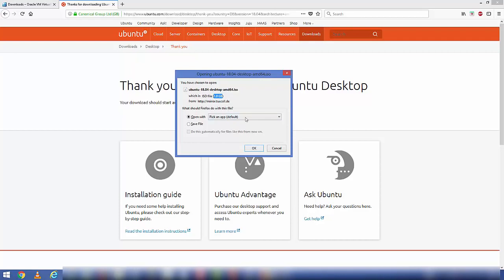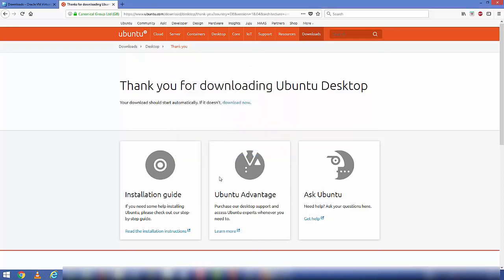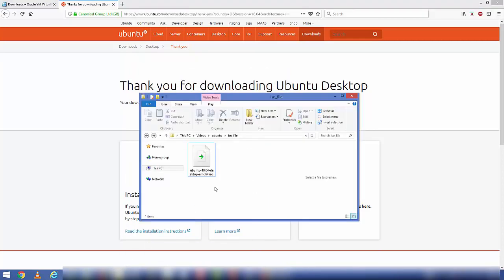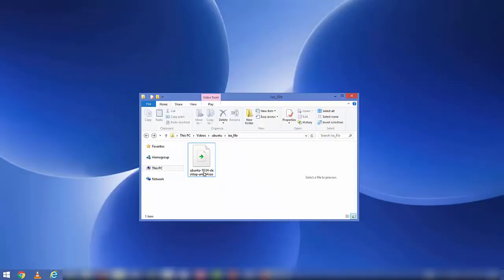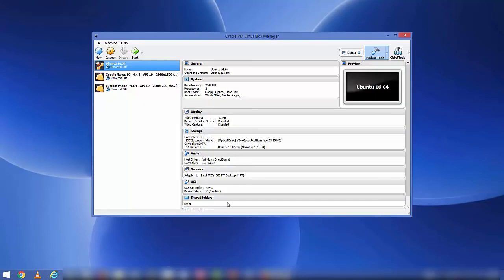I have already downloaded this file, so I'm going to click cancel, but in your case you need to download this file, and after downloading, this file is going to look like this. I'm going to minimize everything, and you can see it will look like this with an ISO extension. Now if you have downloaded this file, you can directly move to the VirtualBox manager.